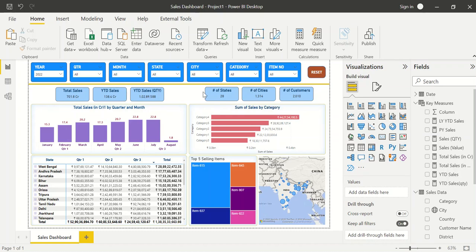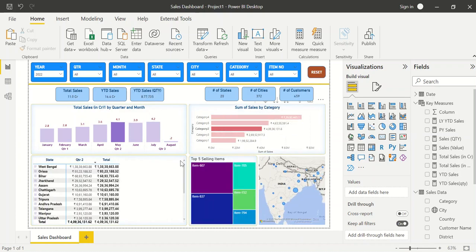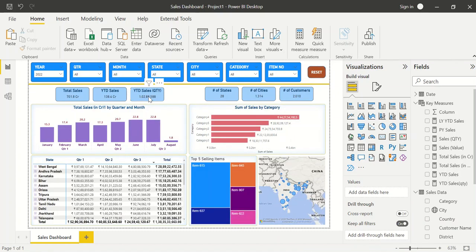One more thing on this, if you want to have a reset button, for example, if I click on May, right, and then I have clicked on category 2, let's say, so now the values have been changed. It is not the default data, right? So for example, if I want to have the default data, I'll just click on reset. See, all the data has been restored.